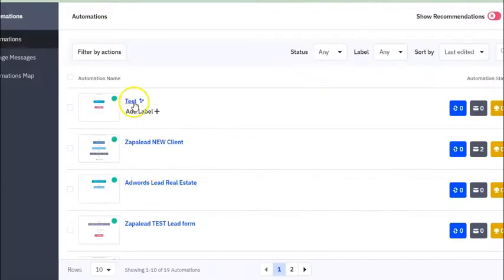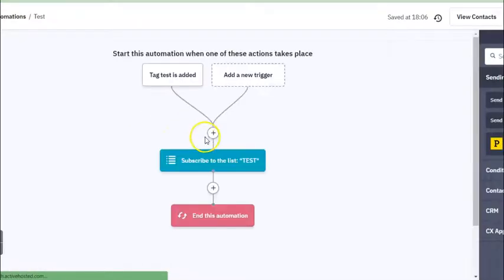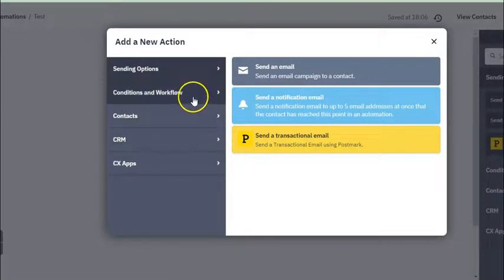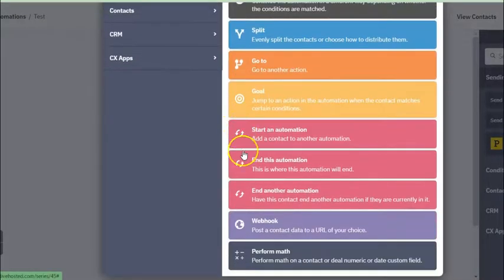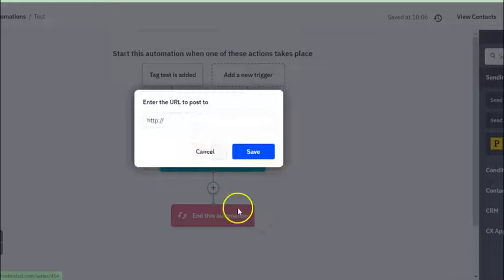Right, so here we've got our test automation. So what we need to do, and this is actually my preferred way of doing things, how I like to do it, because it's so easy and it's how I've run all my campaigns over the last 10 years, is you just click on here and then you go into conditions and workflow and you'll see webhook. All you do is you click on that.